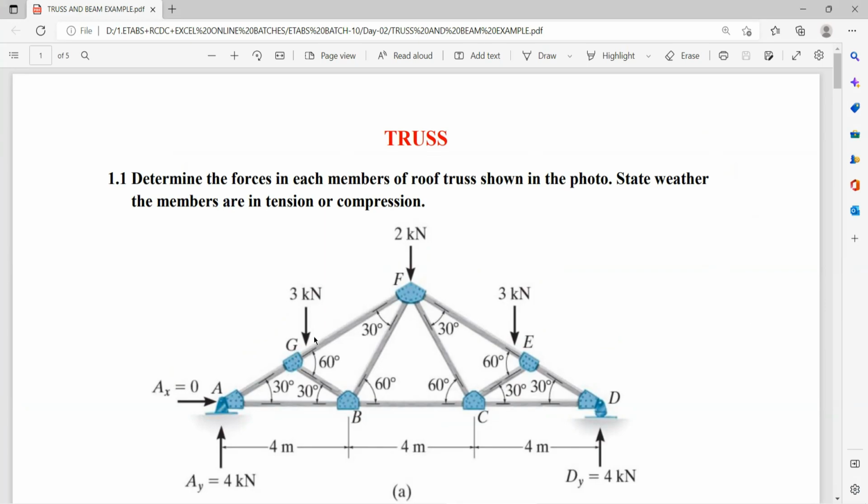Just to show, the arrow is showing here; actually this loading is exactly at this connecting point, the intersecting point. So it is 3 kilonewton, 3 kilonewton, and 2 kilonewton. So you know what the different types of loading are. Loading will be of three types. Basic three types are there: point load may be there, line load may be there, and area load may be there.